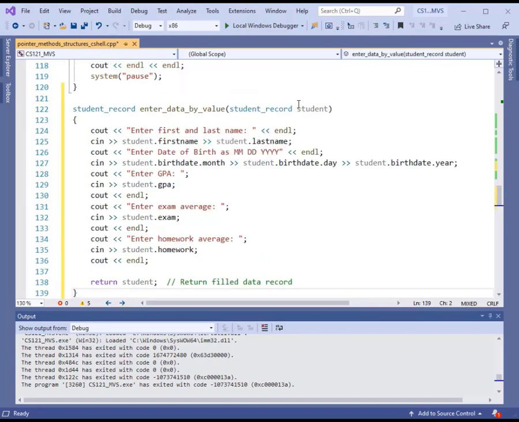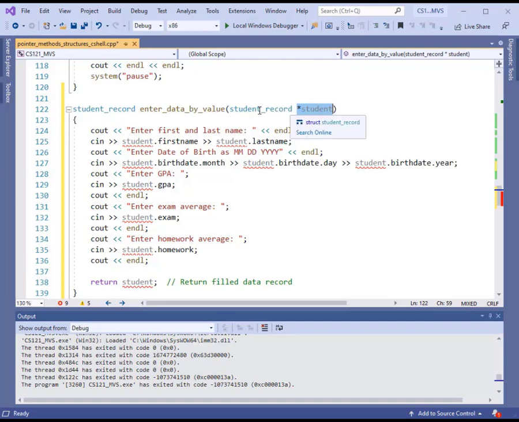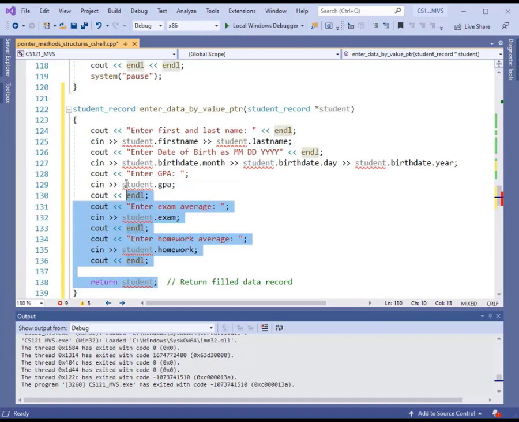Now, what I want to do is, instead of just having an ordinary student record called student here, make that a pointer to a student record. So now this function is expecting a pointer to a student record. Right now, and let's also name this something different so it's not confused with our other program. We don't really have to do much to the rest of this.